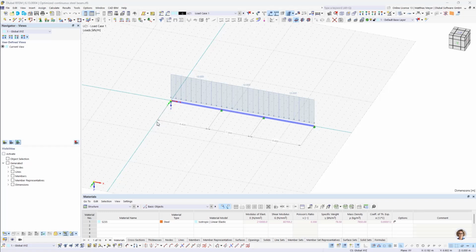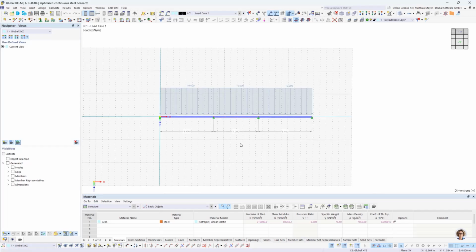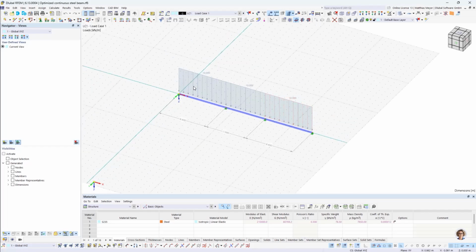First thing I want to do is optimize a continuous steel beam. It's going to look like this. We have two outer fields which have the same length and an inner field, and the length of the outer fields differs from the center field. So we have a symmetric system. And what we also have is a continuous constant load of 10 kilonewtons per meter.